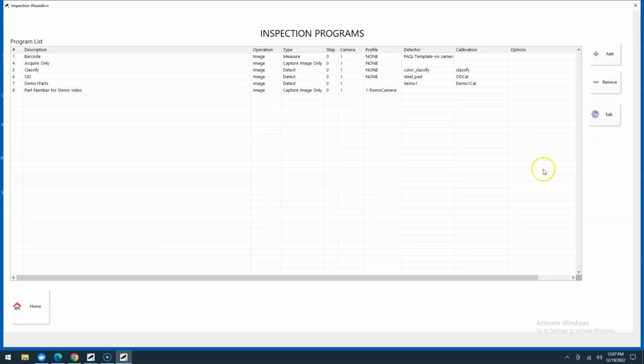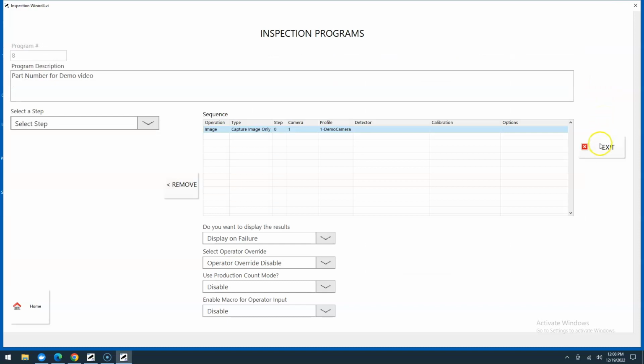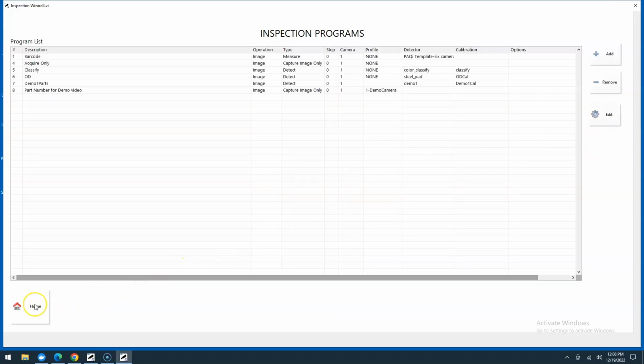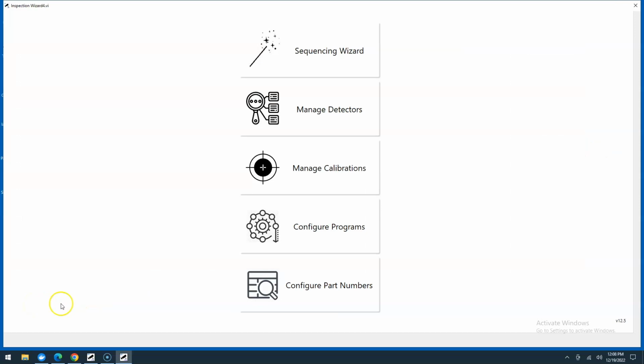The next window is a list of all your inspection programs. Here we have a variety of inspection programs shown, including the inspection program that we just created. In this case, part number for demo video. You can add and remove programs as needed. And you can also select and edit programs through the Edit button. That concludes our video on the sequencing wizard in the inspection setup menu.